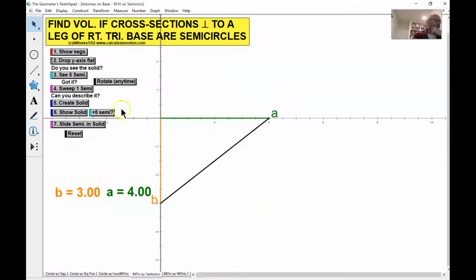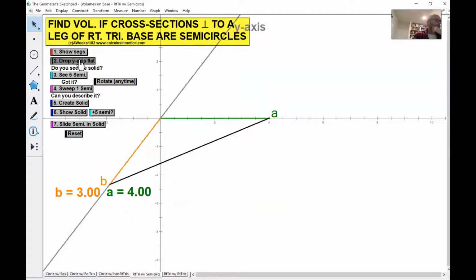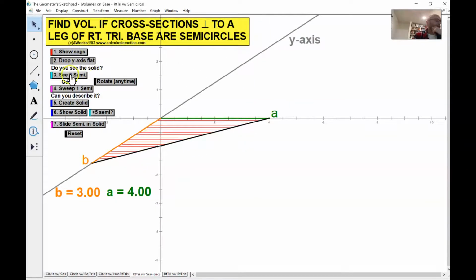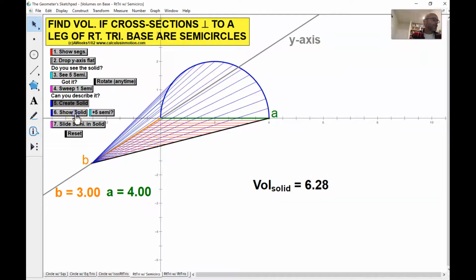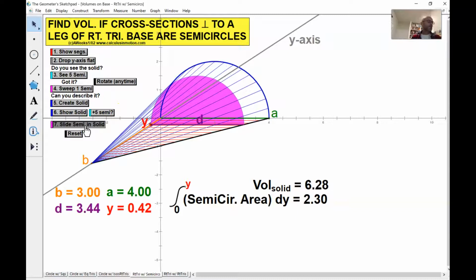Here's an example with semicircles. So you can see different size semicircles. Of course, the diameter of the circle along here will affect how tall this is, because that's just a radius. And it'll create a cool looking solid. Isn't that cool? So then we'll show the solid and 5 of the semicircles in there, and then we can slide those semicircles along. You can see. So in this case, we're adding up a bunch of semicircles with a little bit of thickness.